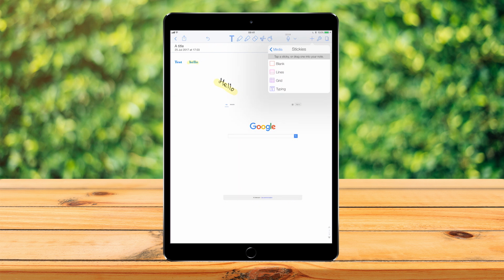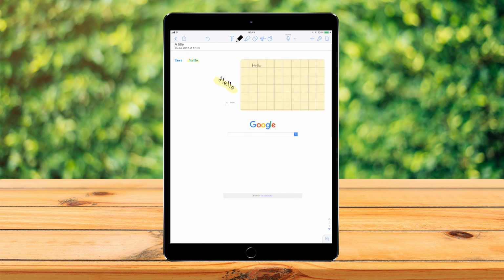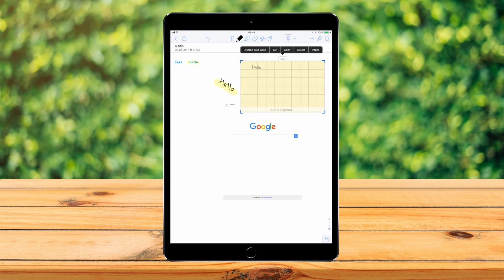And stickies, a bit like a post-it note. You can either have blank lines, grid, or you can type, but if you just tap on it, it gives you a little note, and you can write whatever you want. If you want to move it round, you'll notice it doesn't once you've placed it, but if you tap it with two fingers, you get all those options back.